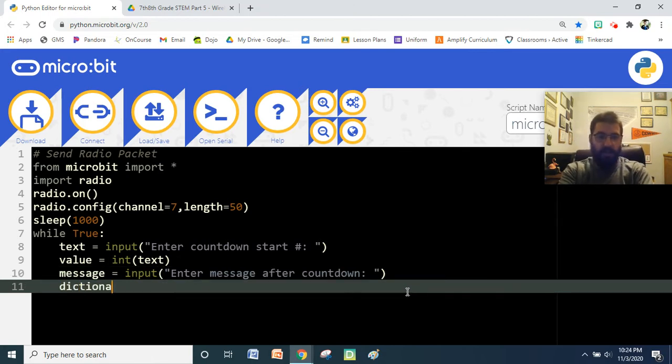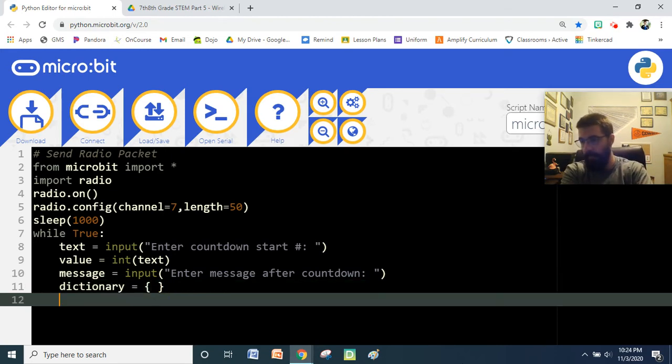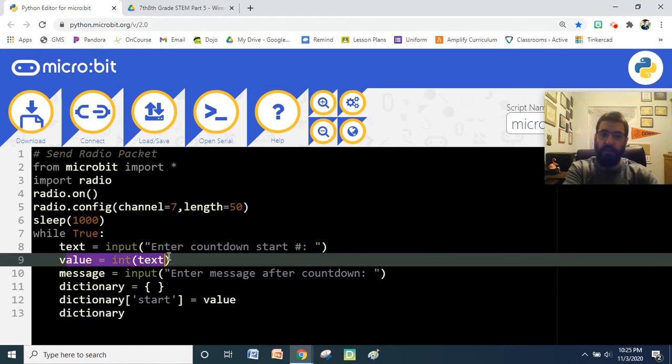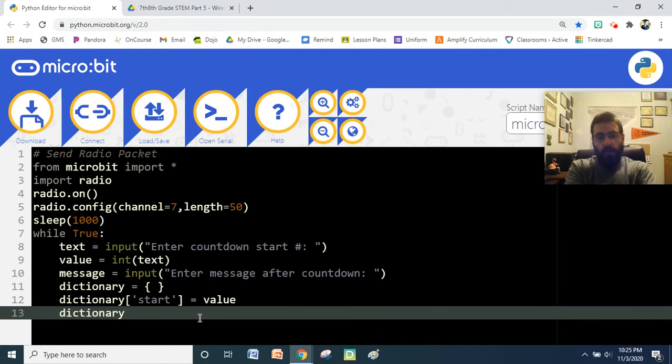And then dictionary, I can spell dictionary correctly, there we go, equals, and then it's going to be a curly bracket. This is what's right next to the P by holding shift, and the two next buttons next to P. Dictionary, open square bracket, apostrophe, start, apostrophe, close square bracket, equals value. So I've now taken the value, which is an integer that I entered for the countdown timer, and I've saved it in the dictionary as start.